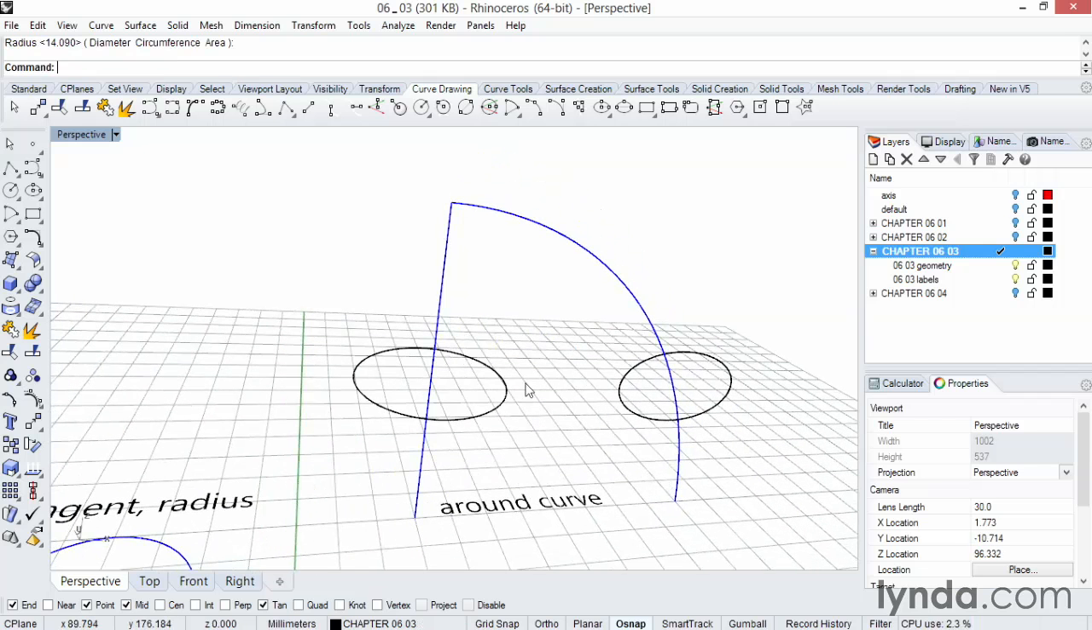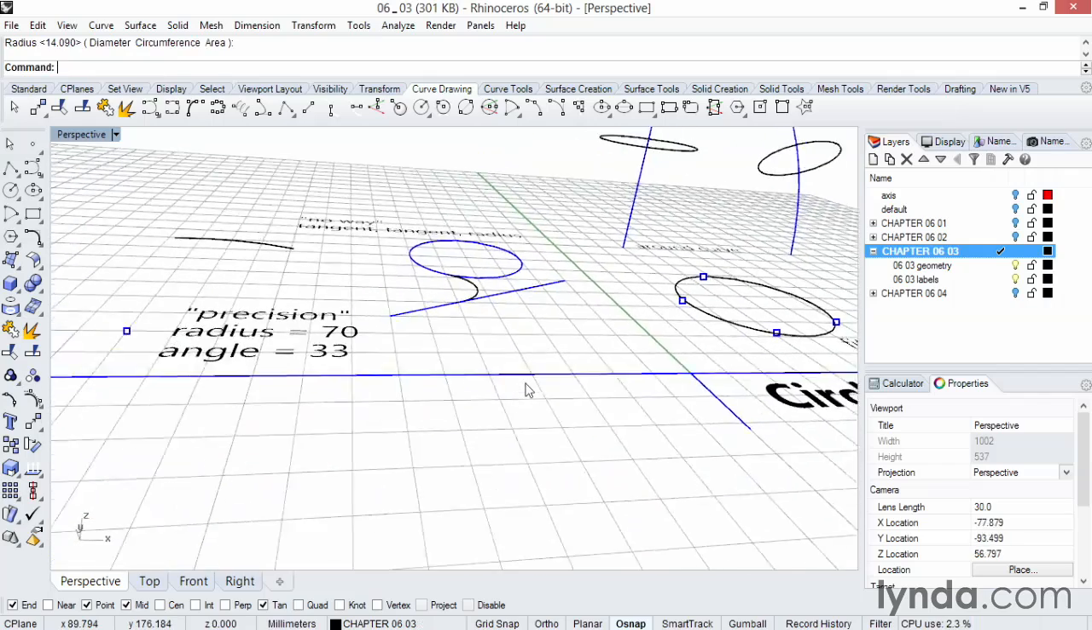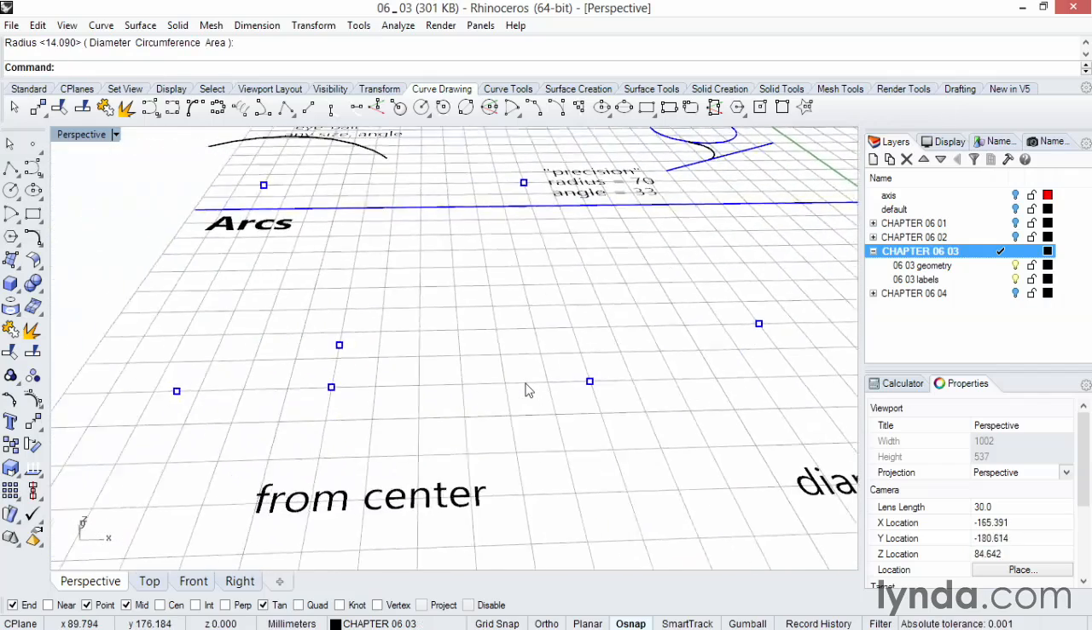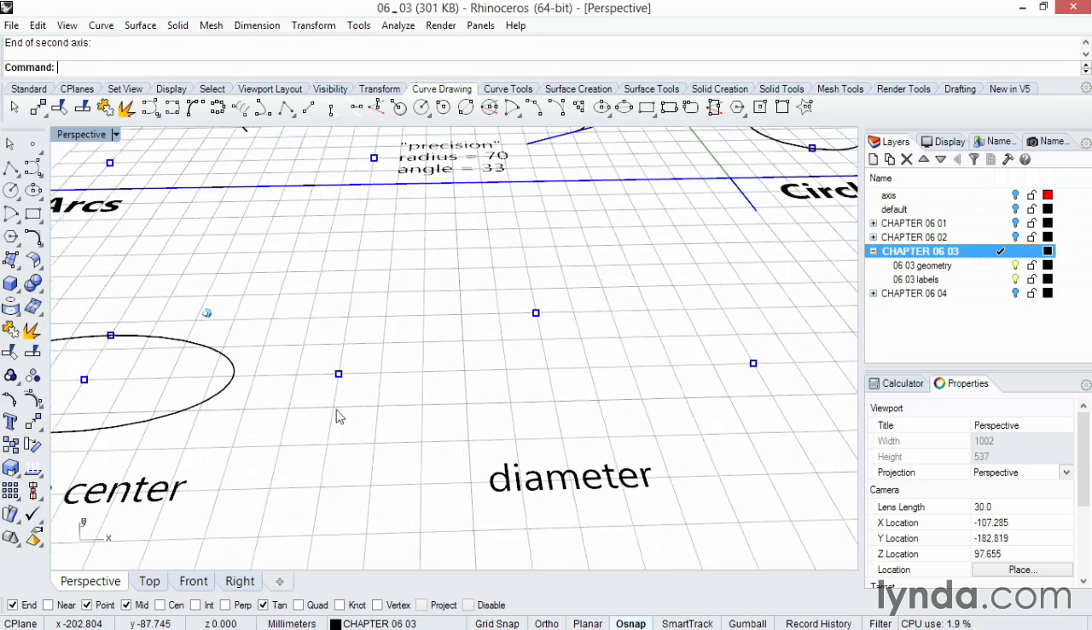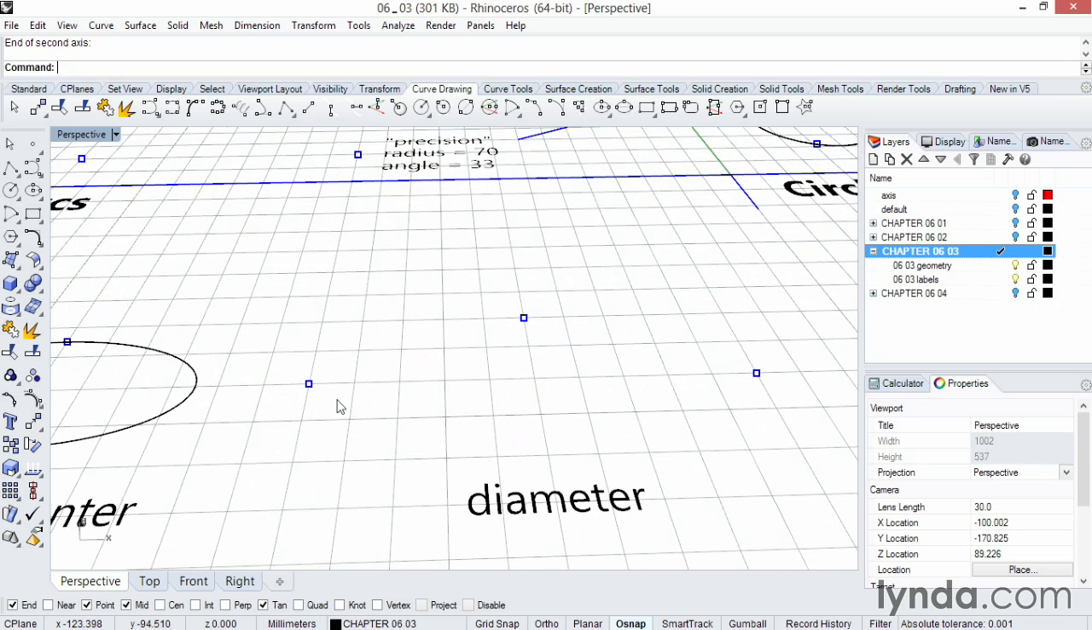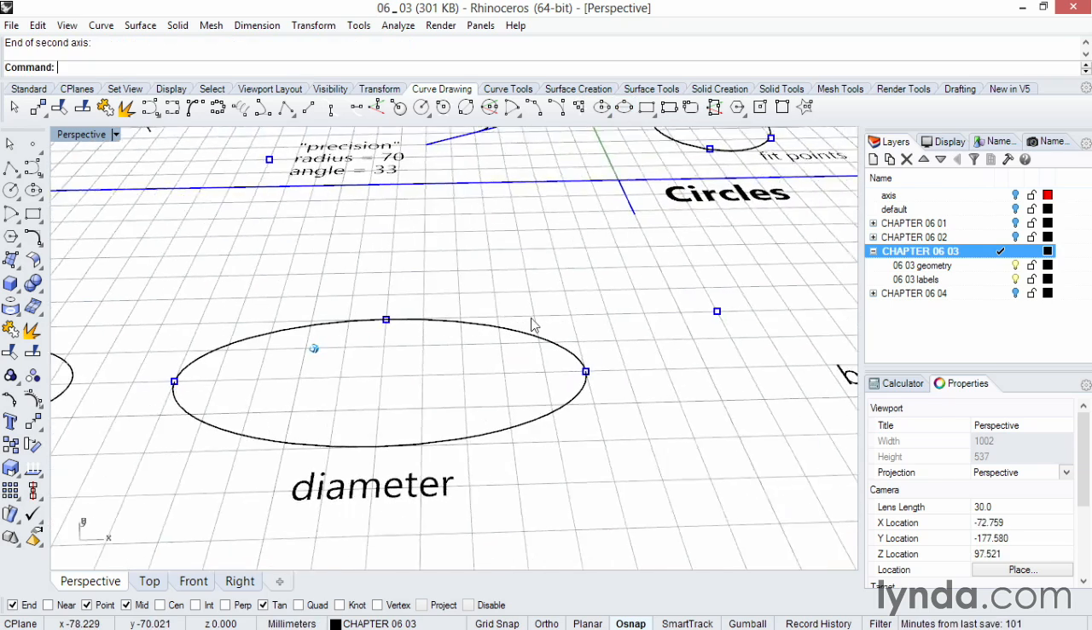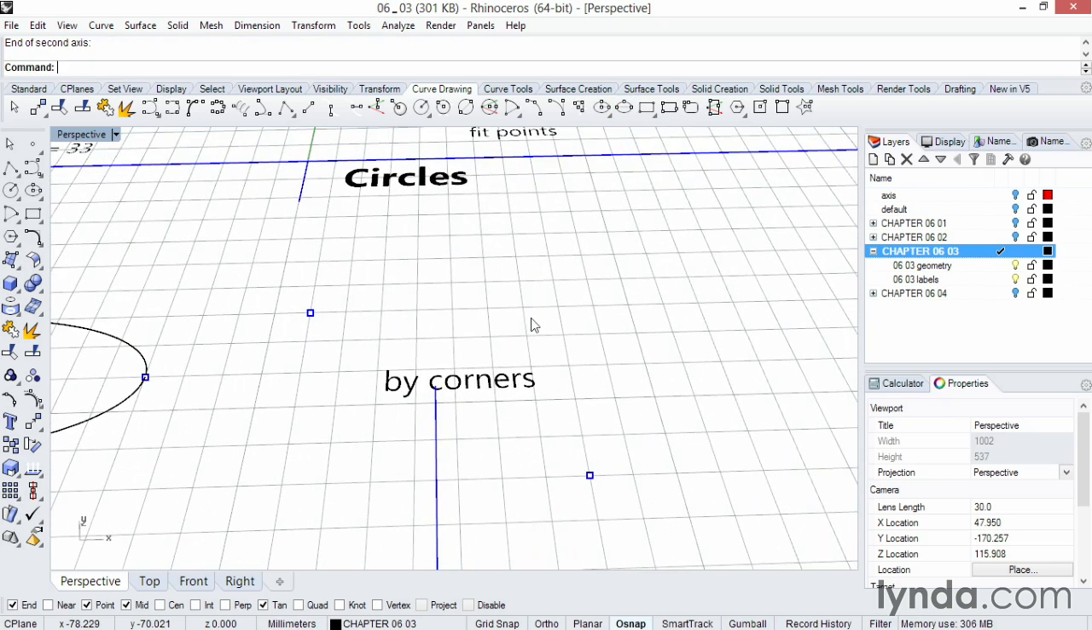Now let's take a look at some ellipse examples. Zoom over here. The first one is the from center option. So we established the 2 axes. We start off reading the command line again. Don't forget the ellipse center, first axis, second axis. Pretty straightforward. Let's do the diameter ellipse option. That's right next to the other icon. So this comes in handy if you have to fit an ellipse into a tight spot, and you've got these other points already established. And finally, we've got the corner option for the ellipse.